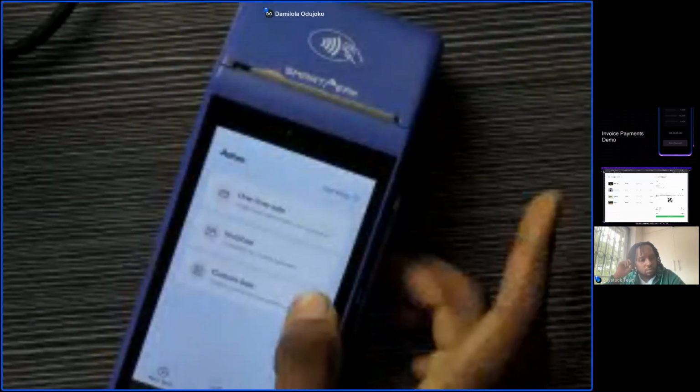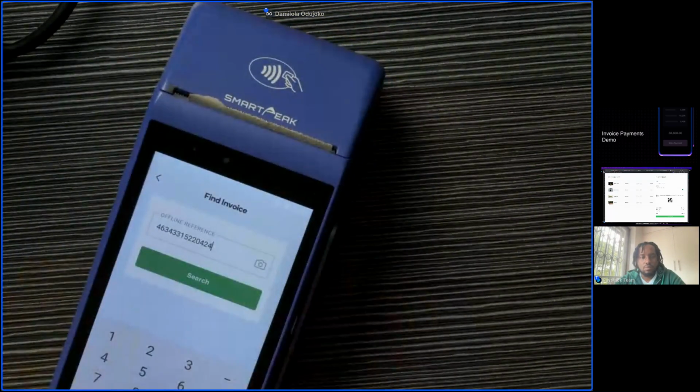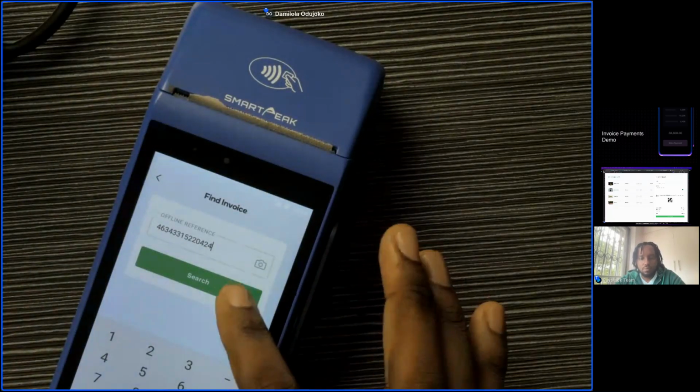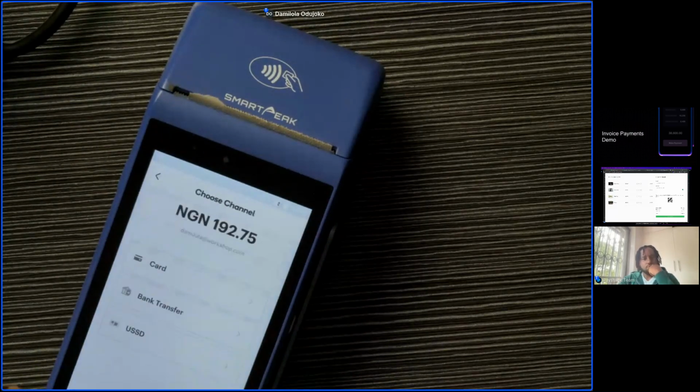So again, I click on the invoices. This time around, you can see the camera is up. So I'm just going to point it at my screen. Immediately, it scans it and it loads the invoice for us. If I search, it should return Daimler at workshop. Yeah, it shows my reference, and now I can go ahead to complete payments.